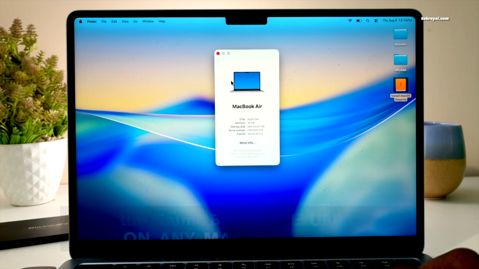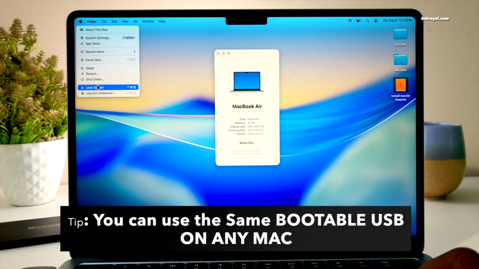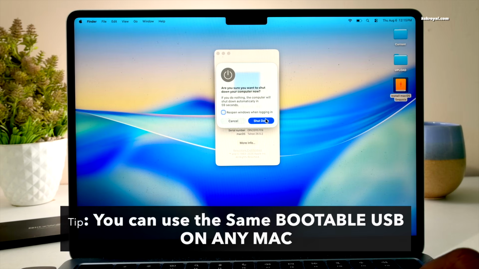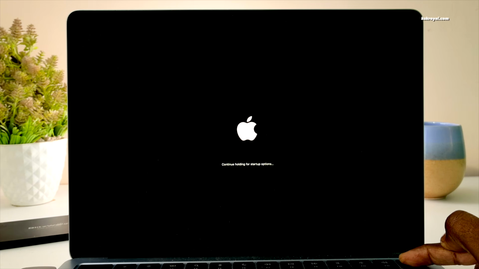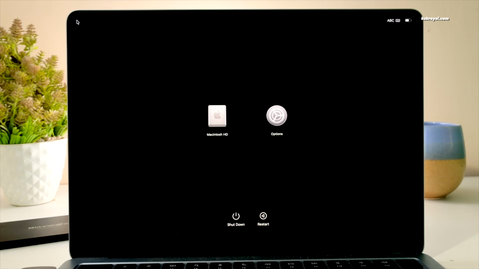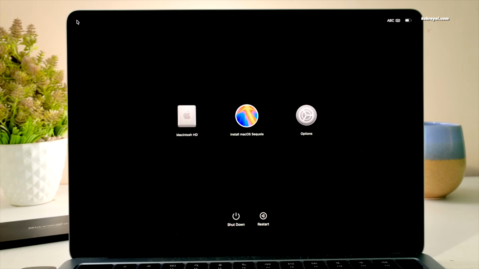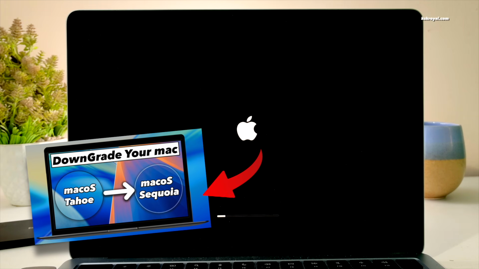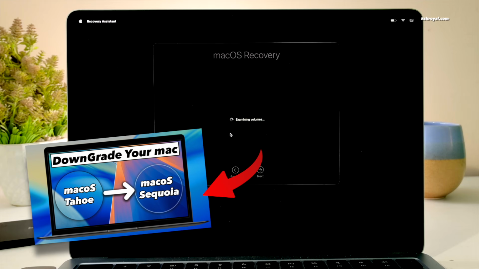On Apple Silicon Macs, booting from external media is enabled by default. Simply shut down your Mac and wait about 30 seconds. Then press and hold the power button until you see Loading startup options. Then select your bootable USB installer and use it to reinstall or downgrade macOS. I made a dedicated video on this topic. Check the link in the description down below.